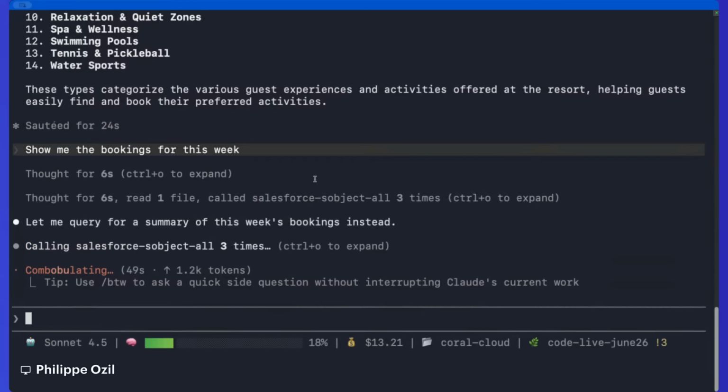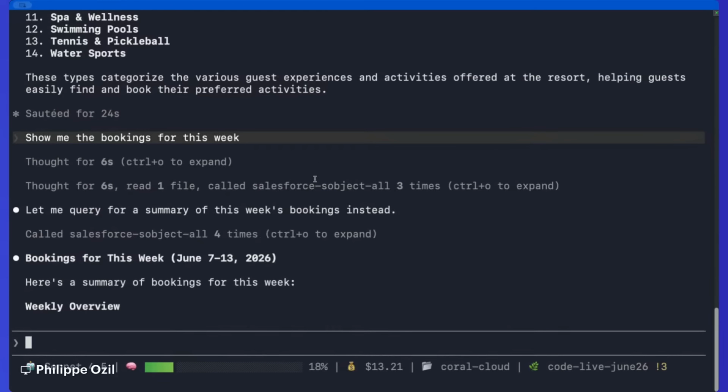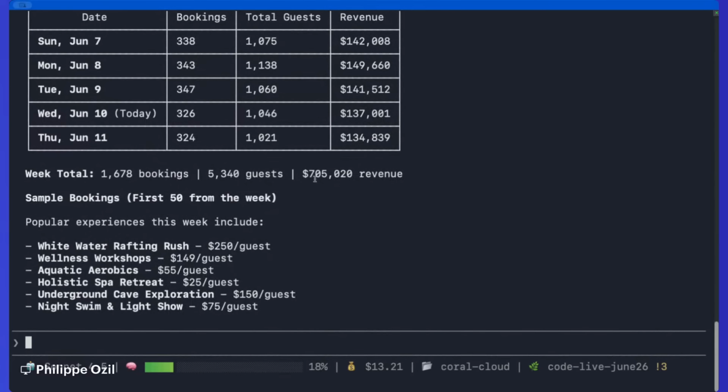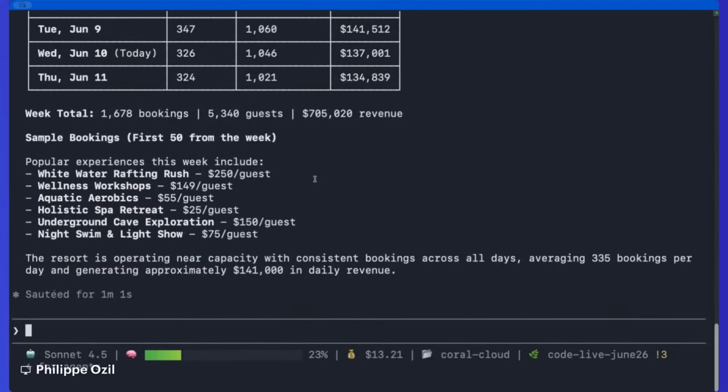We called it a number of times to get a summary of the bookings, and then we should see those come up quickly. There we go. We have a summary of our bookings, with a lot more data than I asked for, but it's fine. Some metrics. So that's already a good thing we can do now. Reading data is very easy now.